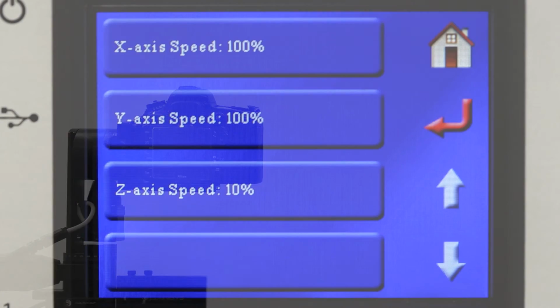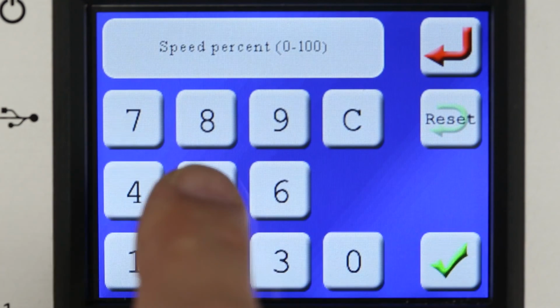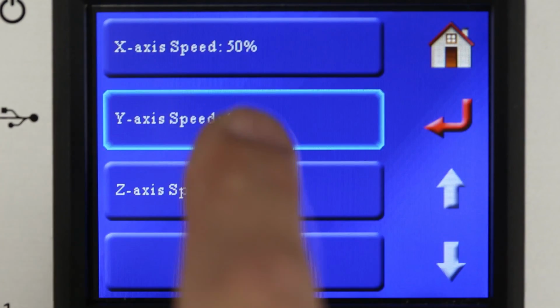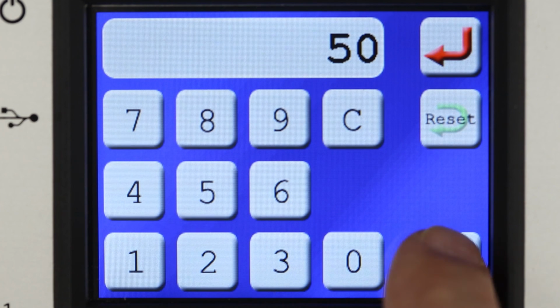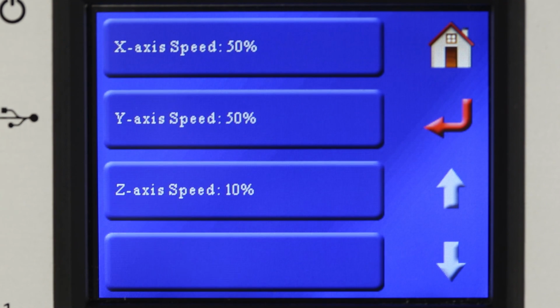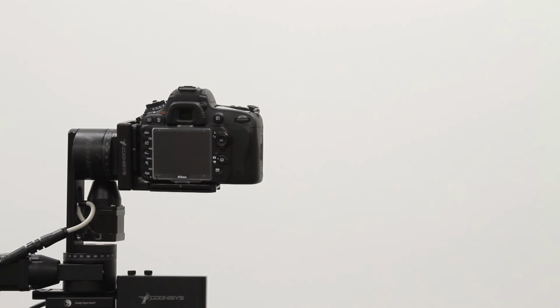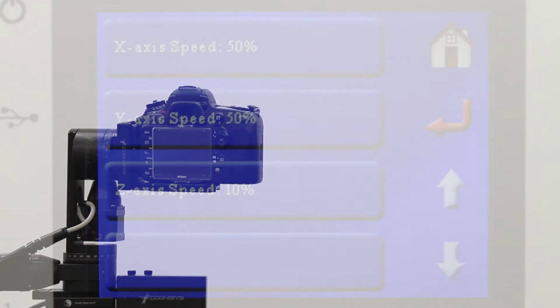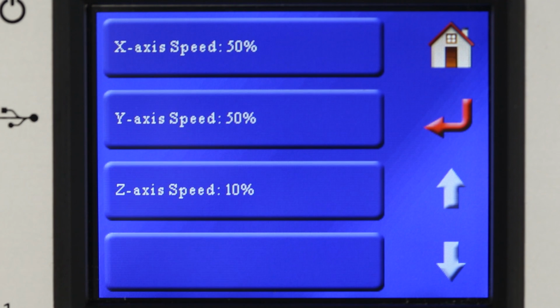You can do the same for the other axes. Maybe I'll just punch in 50 for both of these. Now when I pan and tilt, it'll give me a little bit more speed control. Perfect. Now the joystick portion of the remote is an analog remote, so the further you move it, the faster things are going to move. On top of that, you can get into this setting and adjust the maximum speed.